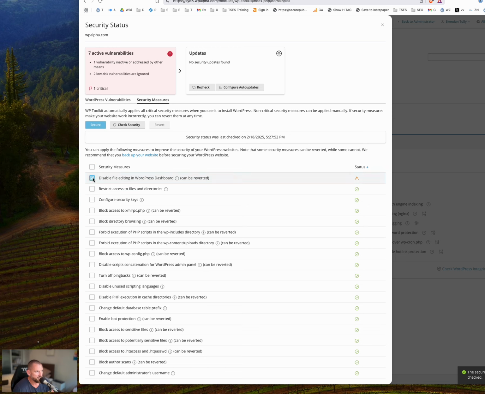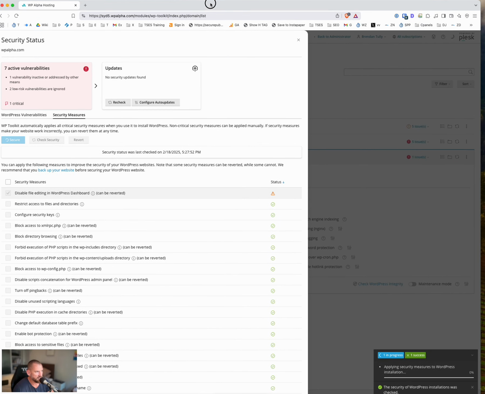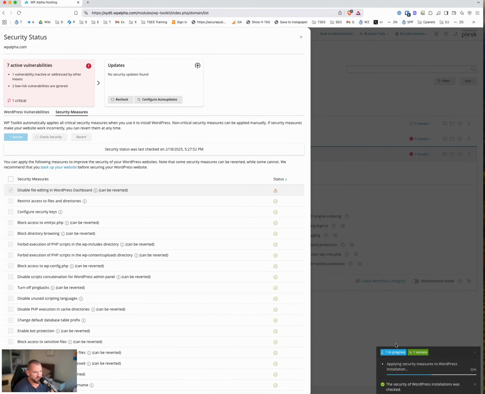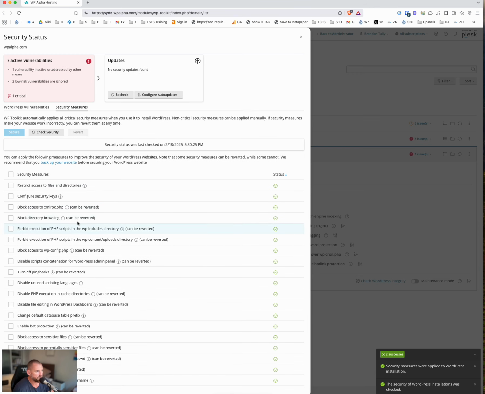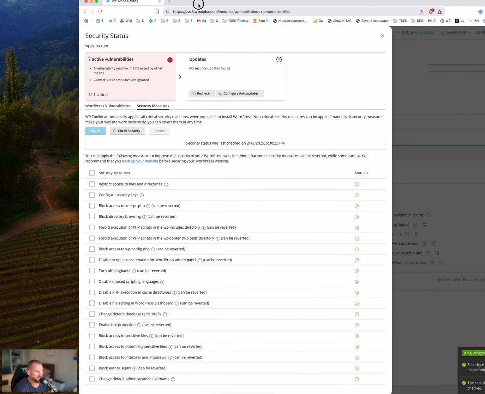But if we wanted to block that, we just highlight it, click secure, and it will take maybe a minute or so. You'll see in the bottom right-hand corner, it's doing stuff. So yeah, 10 seconds, and it applied that security measure. So you want to do that for almost everything in here, or all of the options in here, and that will lock down the site and protect the site from basic attacks.